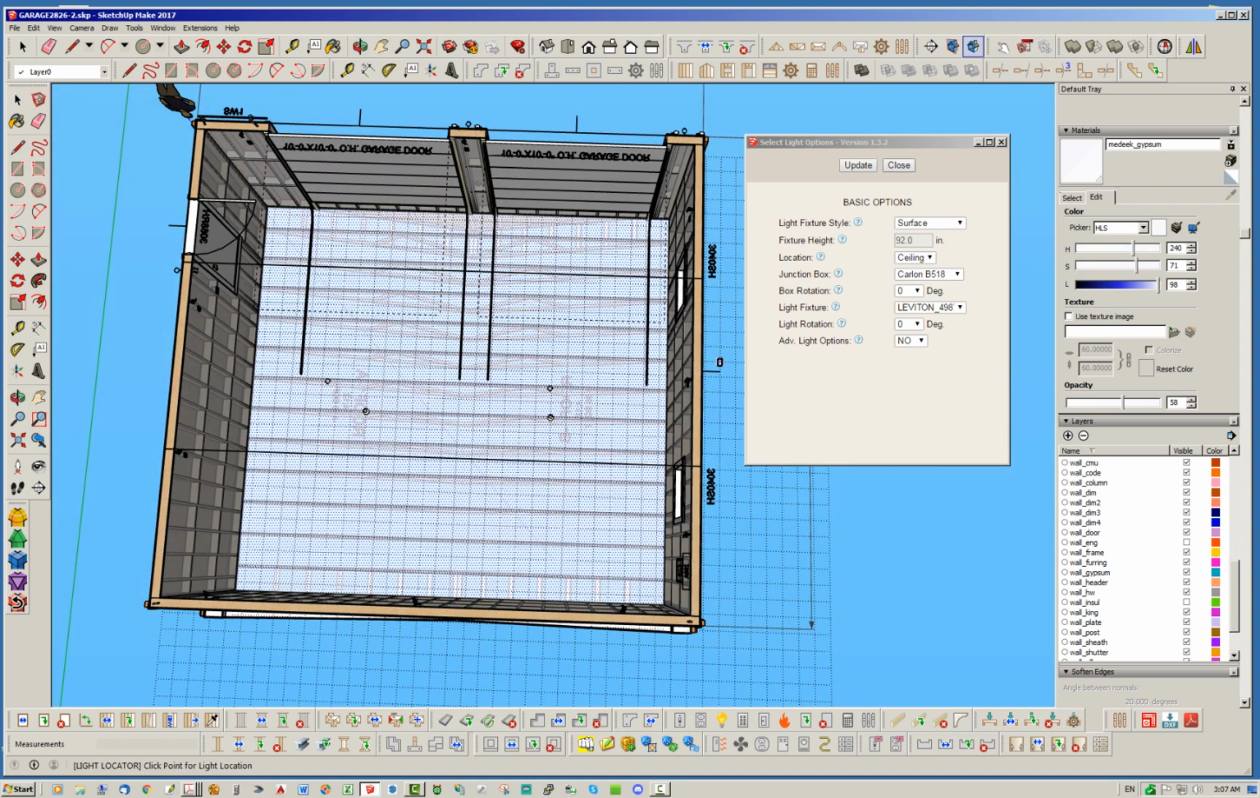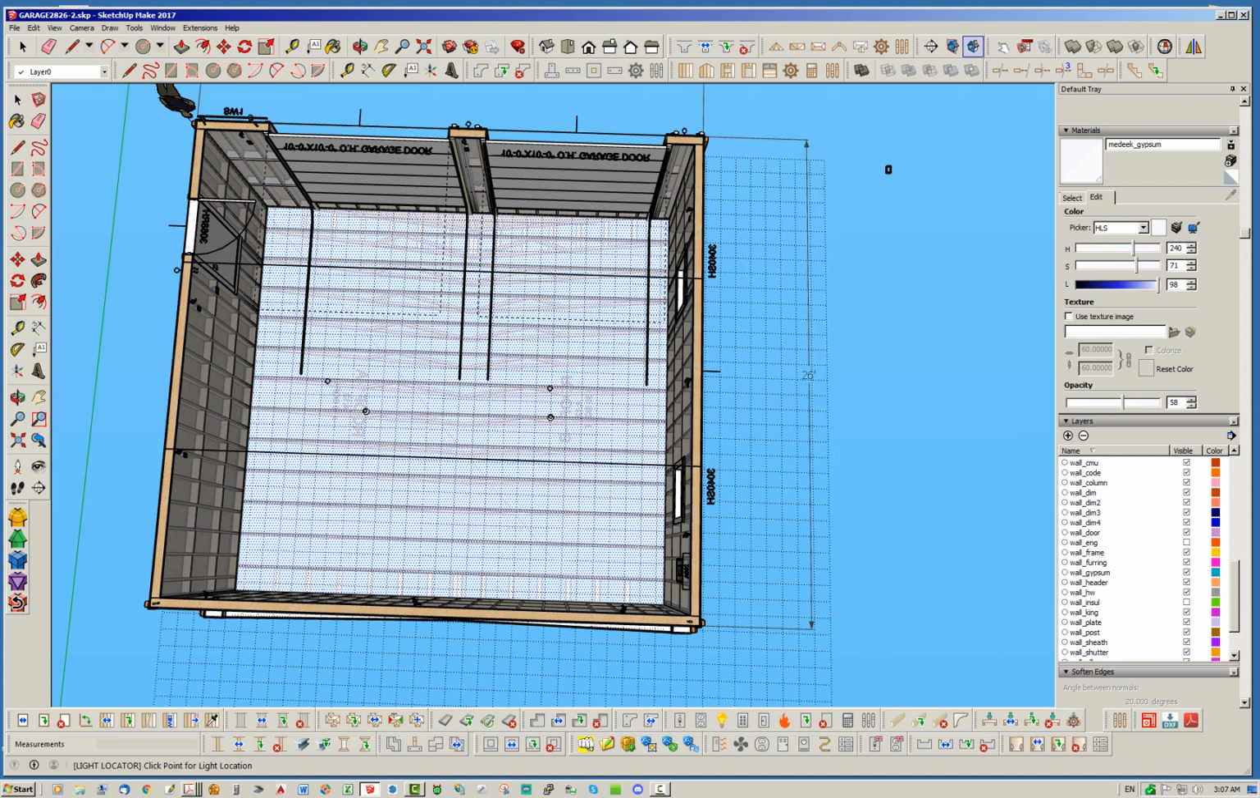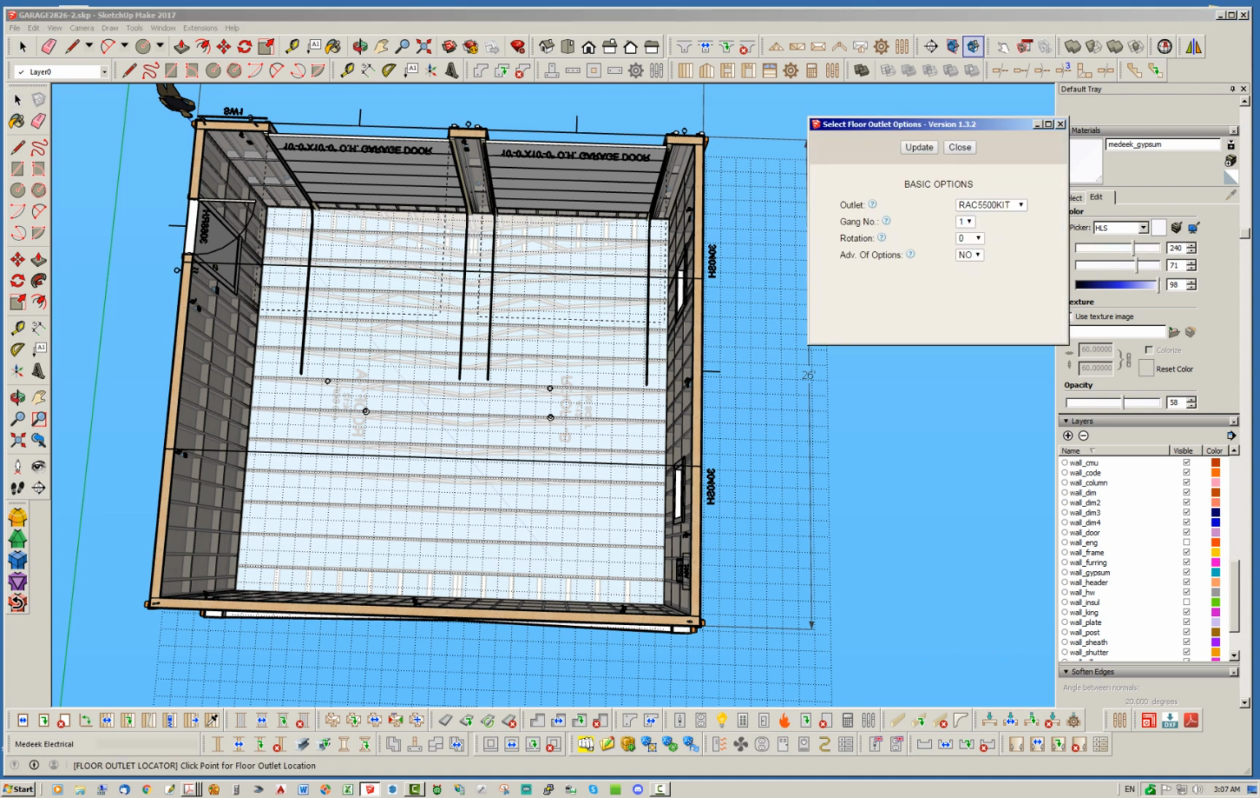All right, we can always move them, of course. That's the beauty of this. Okay, and so now let's go ahead and try adding in those ceiling outlets. So ceiling outlets, as far as the electrical plugin is concerned, are not really any different than a floor outlet. So we have a system for that, and we just click Draw Floor Outlet.